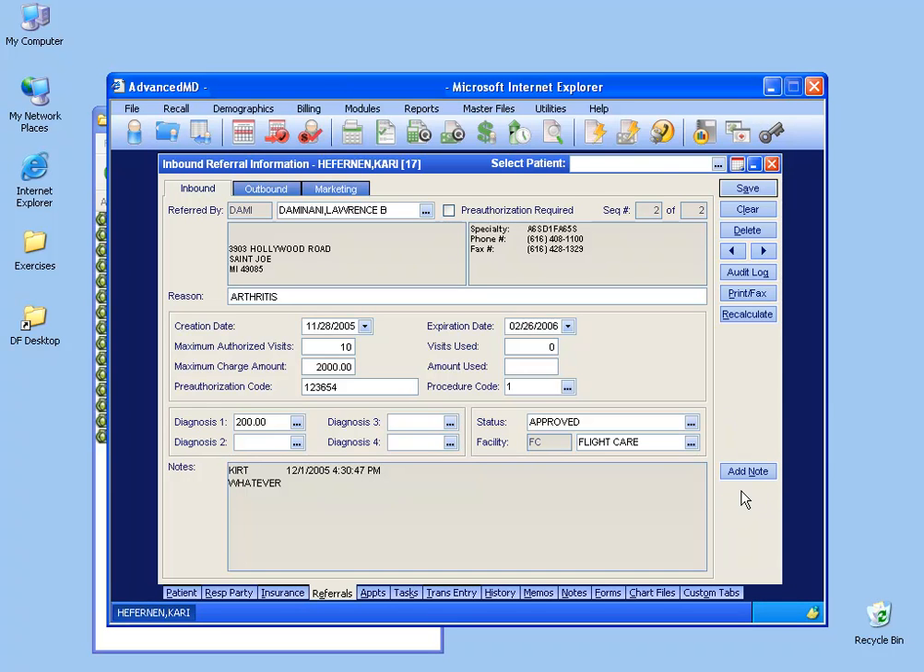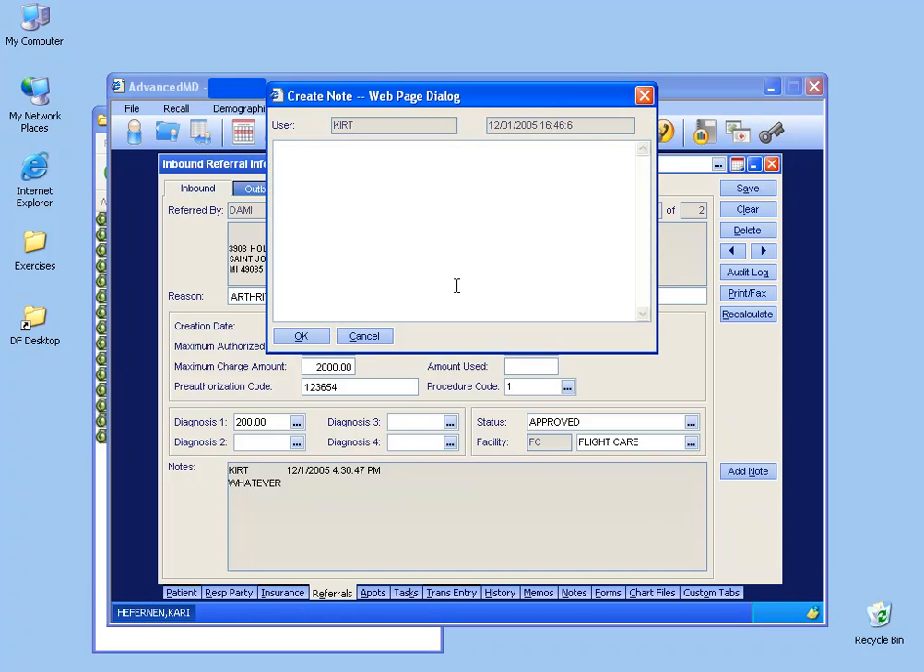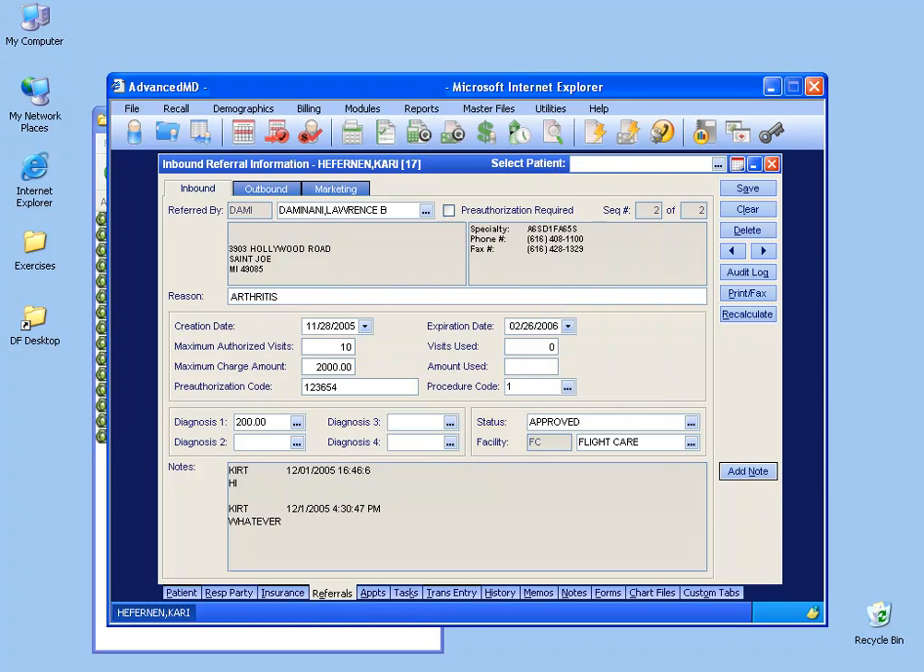Additionally, you have an Add Note button down here. When you click on it, you can type in the notes and click OK. It'll automatically pull the notes in here. Now once a note is created, you can't delete it.